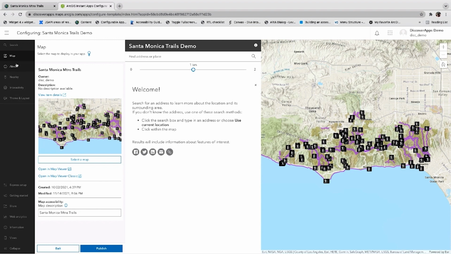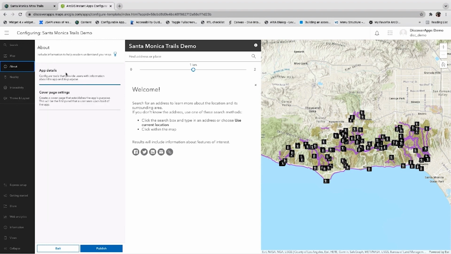Next, we look at the About section where we have the option to define splash screens, modify the text on this introductory panel if we want to, or create a cover page that could have a custom image and some text that helps your user get oriented before they start working on the app.